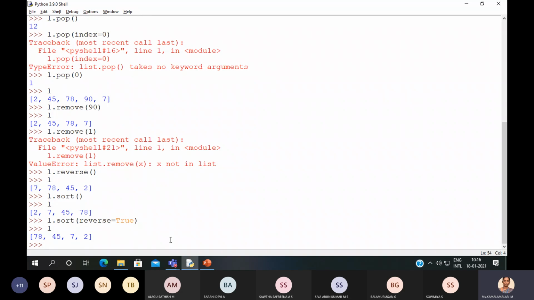Either way we can use L dot reverse or L dot sort. Reverse is used to reverse the elements, whereas in the case of sort with reverse, we are arranging the elements either in ascending order or descending order. So both have a difference. Reverse doesn't see the order, ascending or descending. It will just reverse the position of the content from right to left. But the reverse argument in the sort method will sort the elements in descending order.